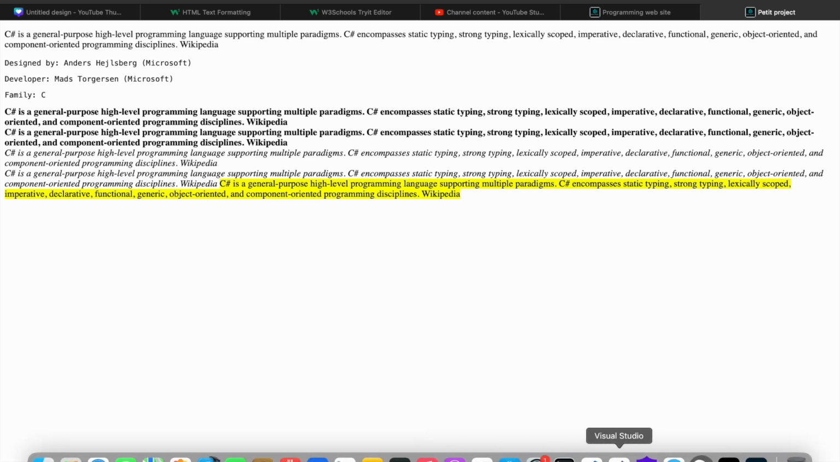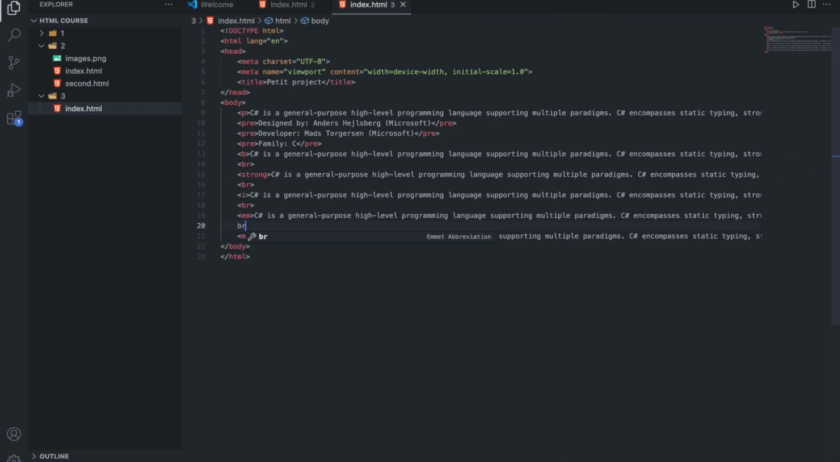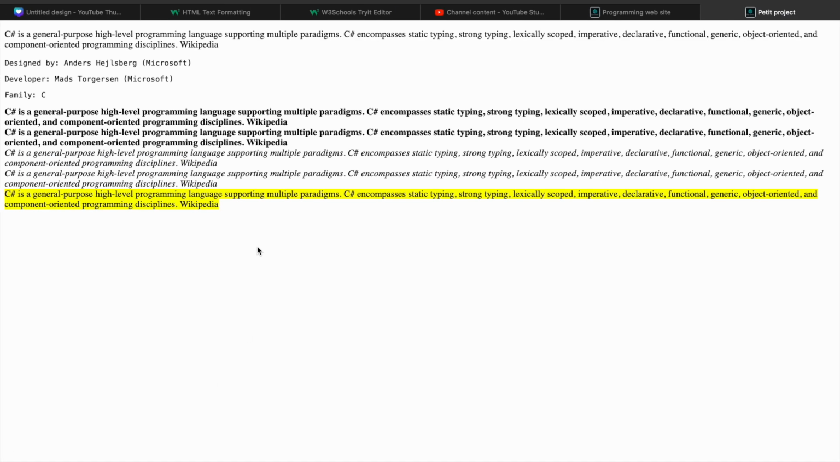Okay, let's write BR. Okay, the mark tag. It's making the mark text.